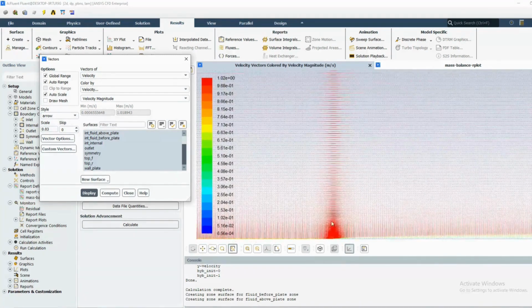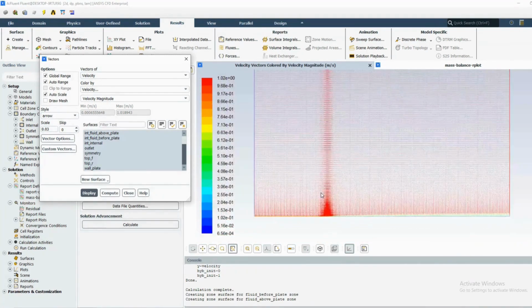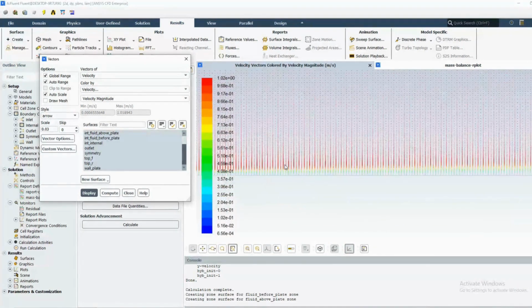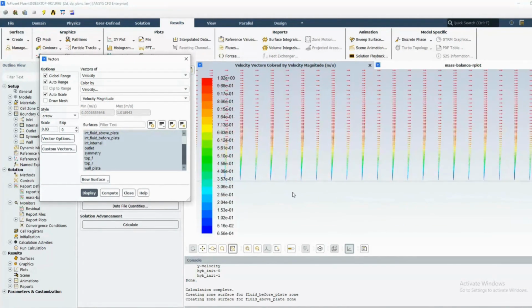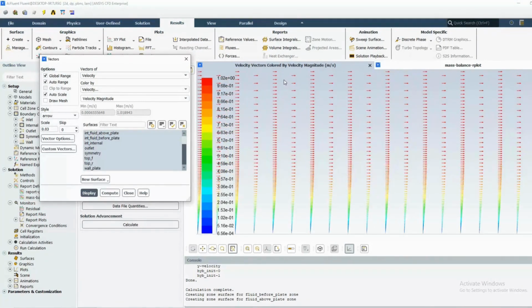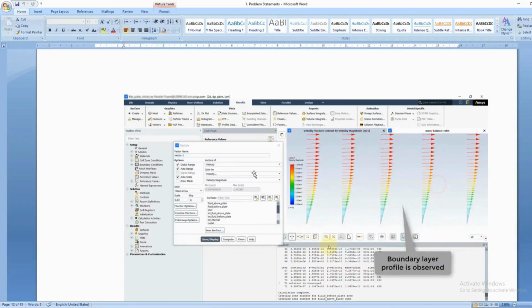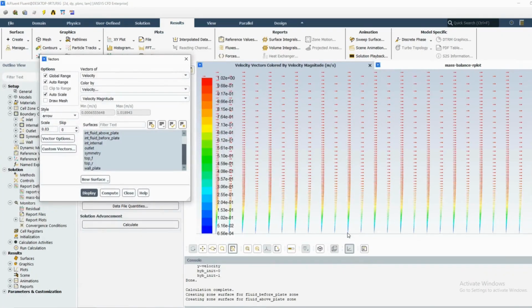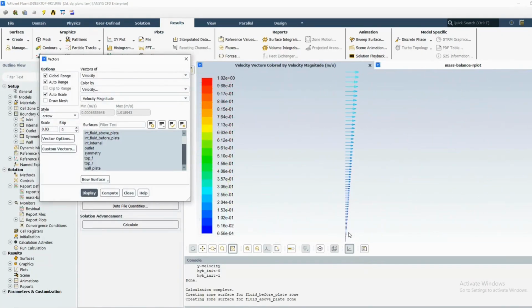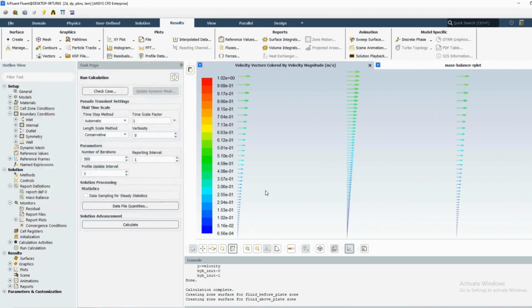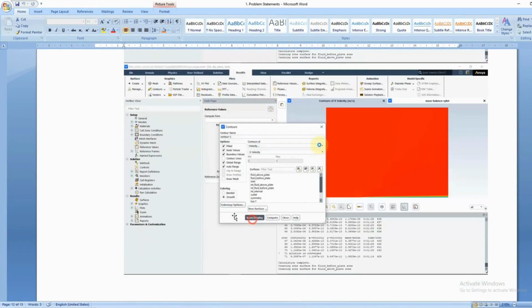Yes, this is boundary layers. Here if you see, just a minute, you just have to zoom over here and you can see this boundary layer formation. Here you can see near to boundary it is having zero velocity and away from boundary velocity is increasing. So this is called as a boundary layer. You just have to zoom in to see the exact effect like this. Okay, so this is boundary layer formation.